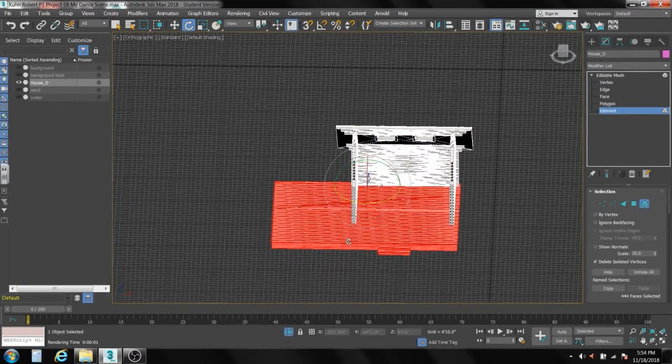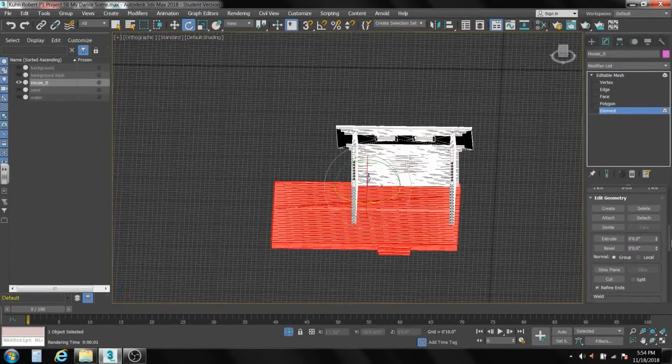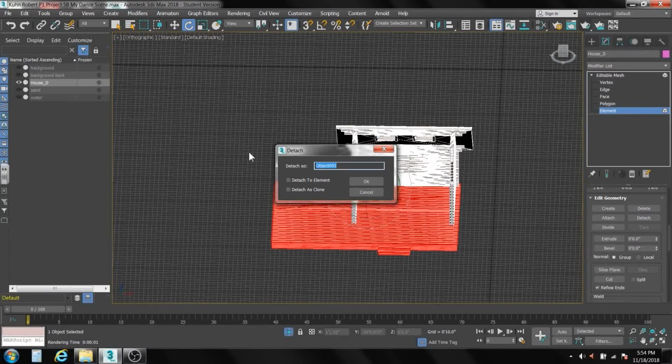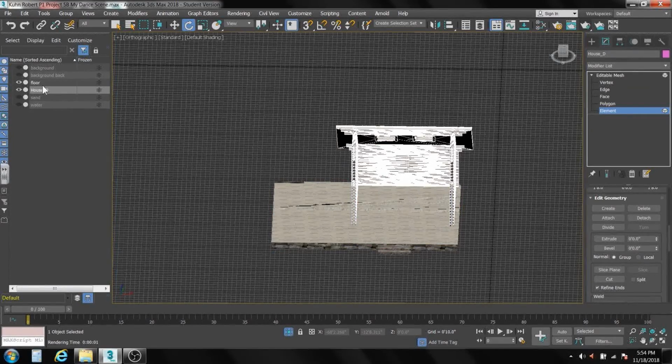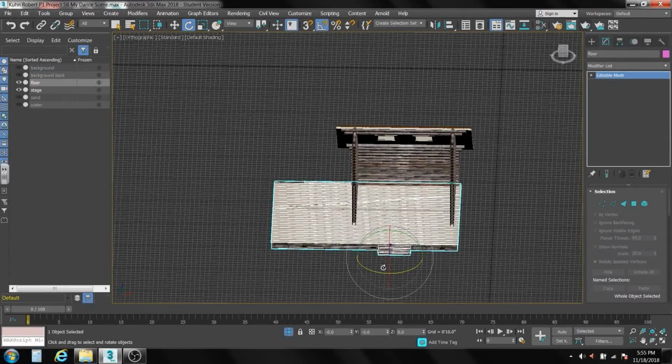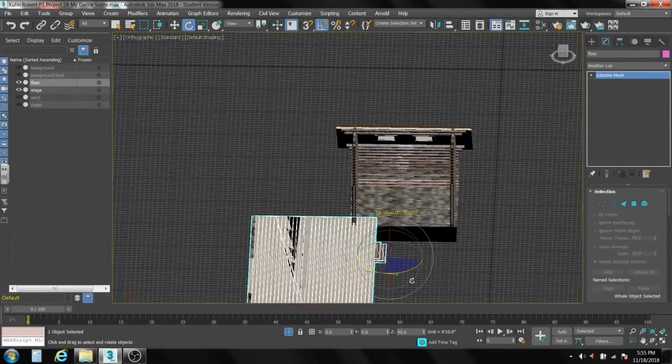Okay. So I got that all selected. And so then I'm just going to go ahead and detach it. Floor. All right, and house D, I'm going to now call this stage. So back to here. Now it all works. Good enough.